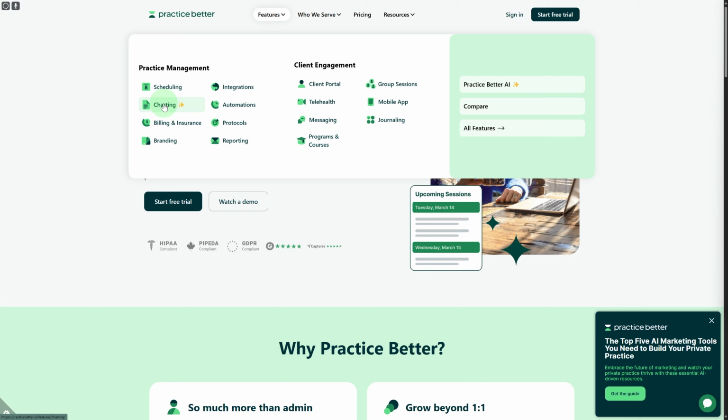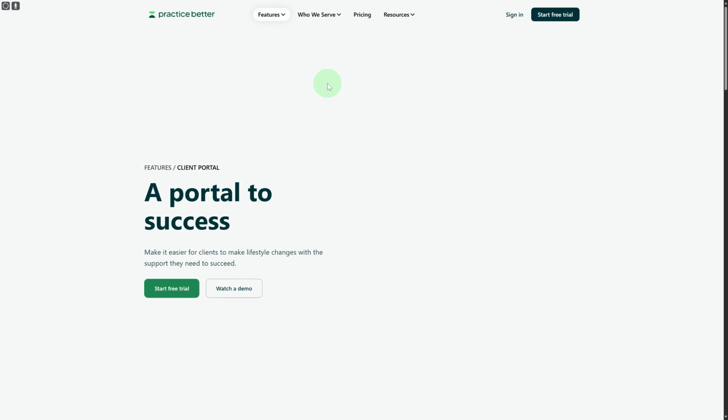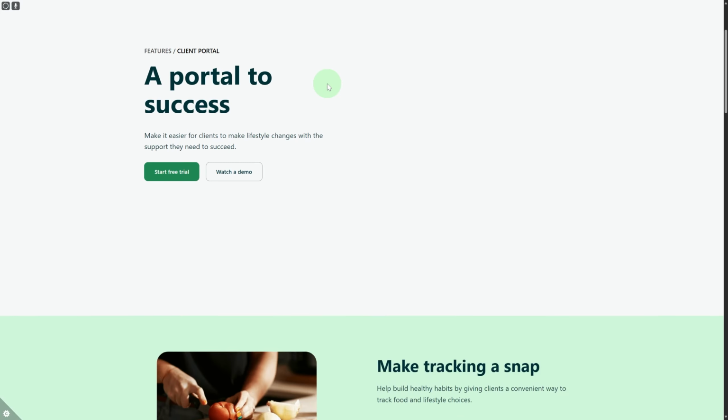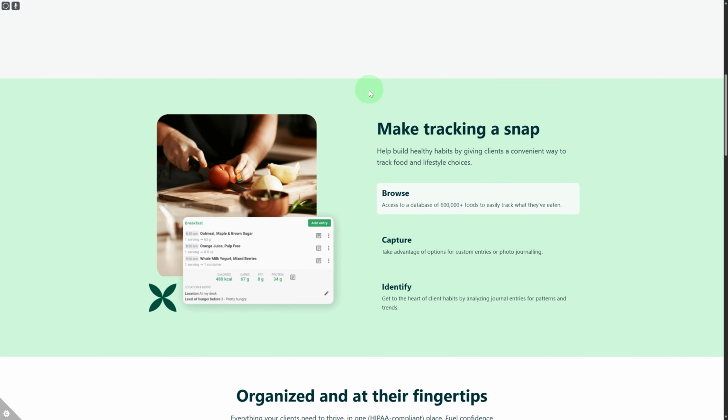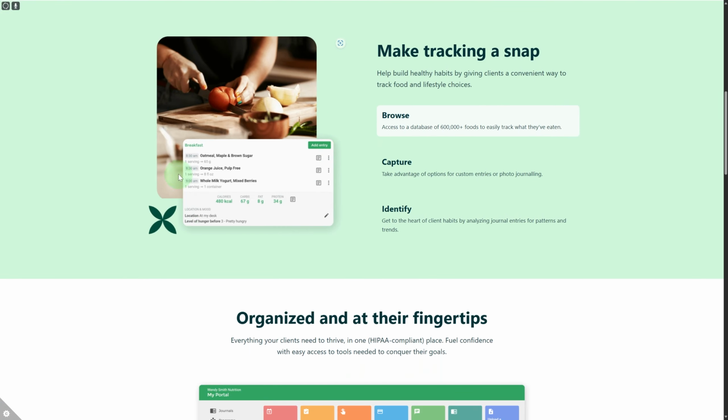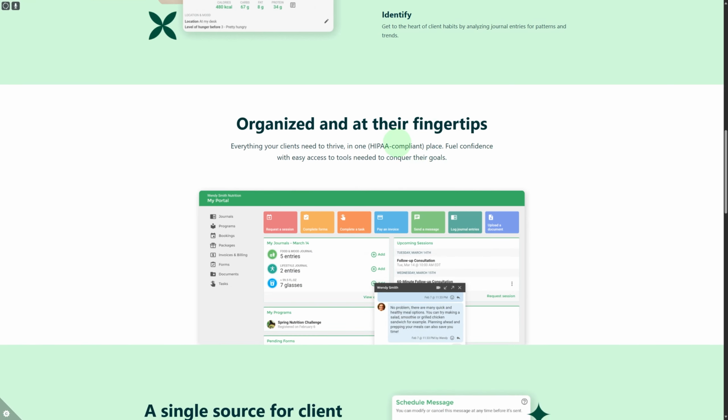Let's just talk about the clients portal. So if you are looking for client engagement, you will be able to realize that it offers various different types of features. For example, if you want to add an entry related to different types of clients and what they want to order, you can browse through and access the database of 600,000 foods, easily track what they've eaten and much more. So the backend is really amazing.